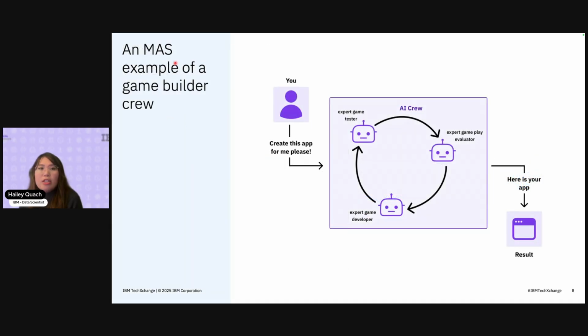And so here, just to solidify our understanding, I have an MAS example of a game builder crew. The goal of this group is to help the user build a game. As you can see here, you have this user who's going to give the input instructions to the group. Let's say the user wants the group to build a specific game, like a Pac-Man game. Then the user is going to give that instruction to the crew.